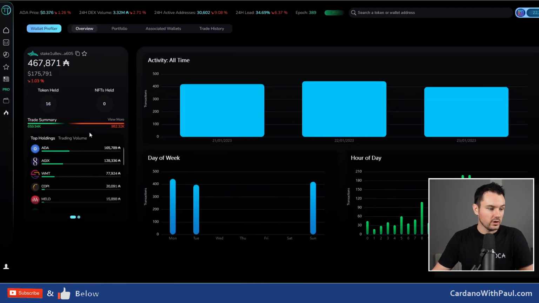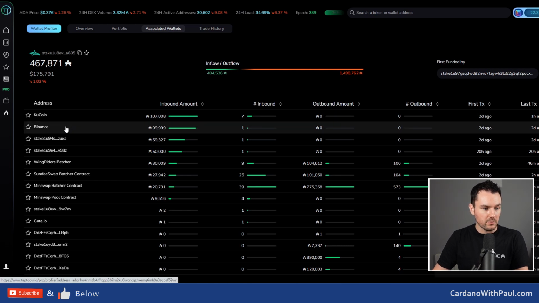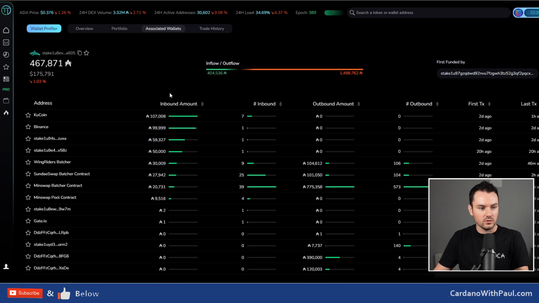Again, like before, you can see the different assets that they hold, but what I wanted to go into was associated wallets, and this will link into CNFT Jungle as well and the new visualizer that they have. If I look here at associated wallets, what this does is show me all of the wallets that this particular account has interacted with. I can see that this wallet was funded by KuCoin and by Binance, and then by these addresses as well, all paid funds into this wallet.